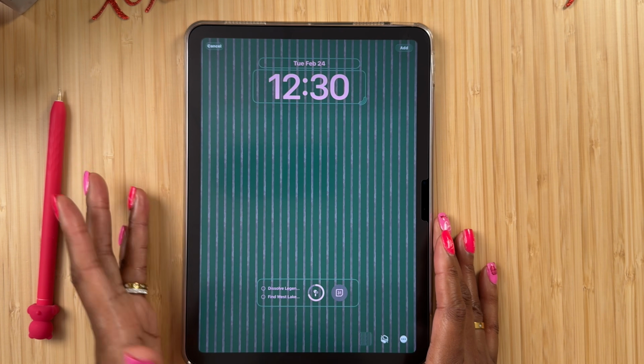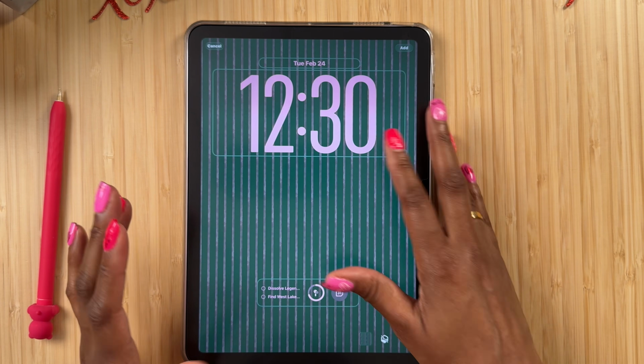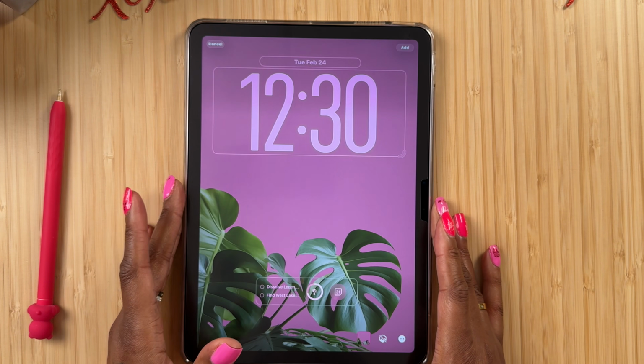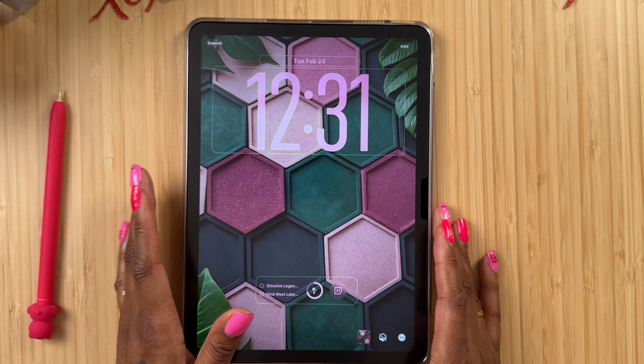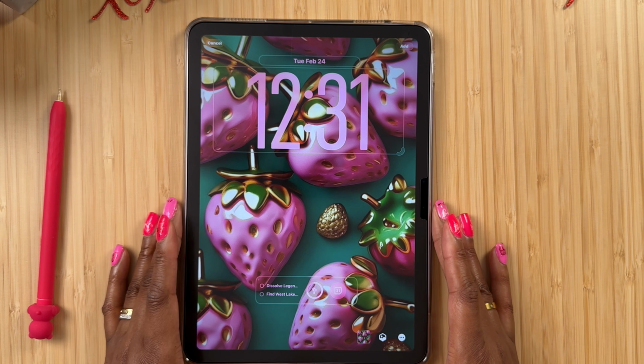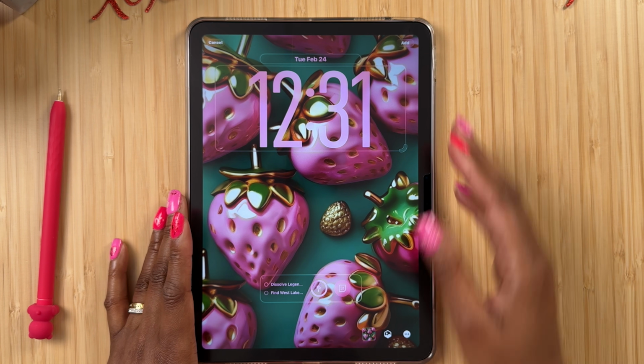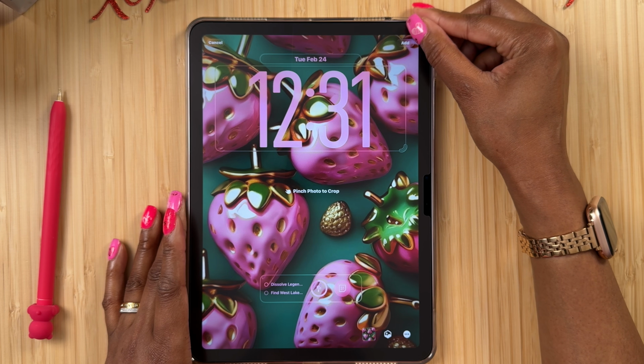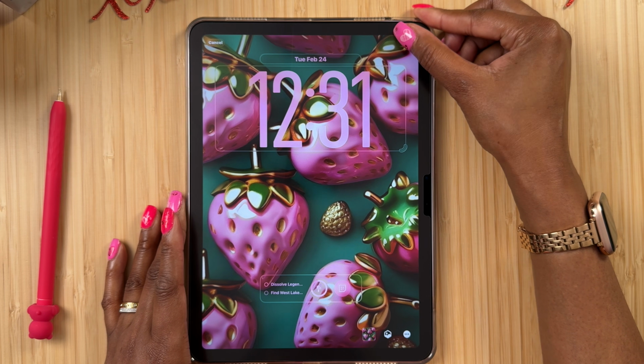And since I use Photo Shuffle, I'm just going to go through and tap through each image to make sure that I like the placement as well as the clock with each image. And I'm really feeling this image right here with the pink strawberries. This pink and green, it's doing it for me. Go ahead and press add to save your image in the widget.